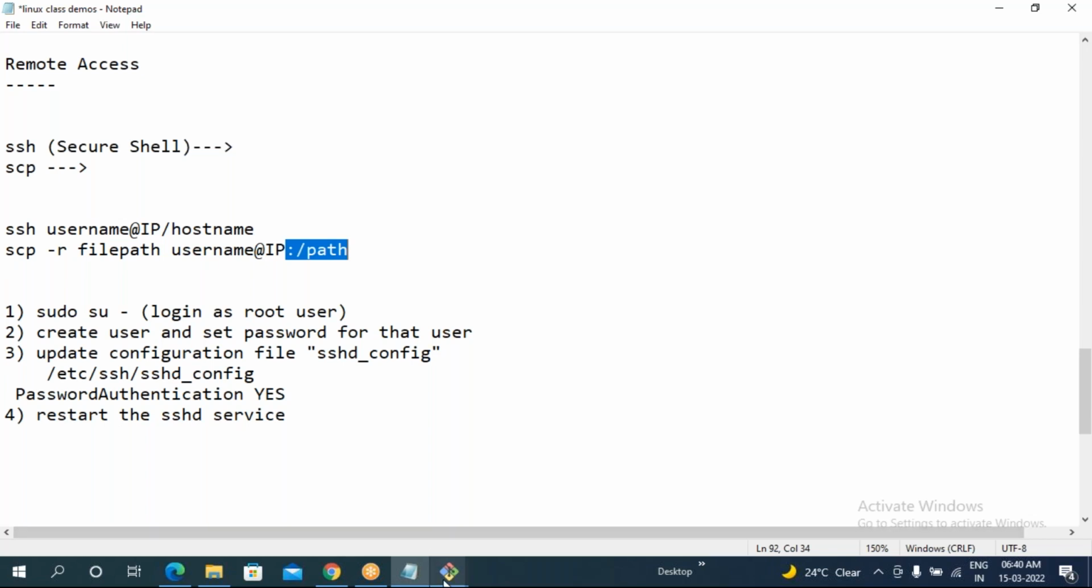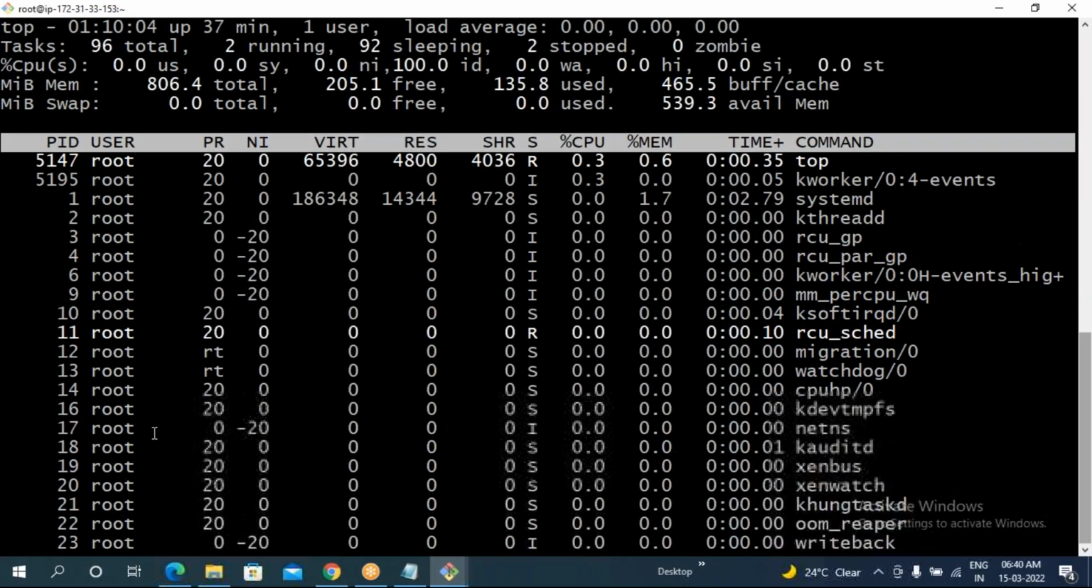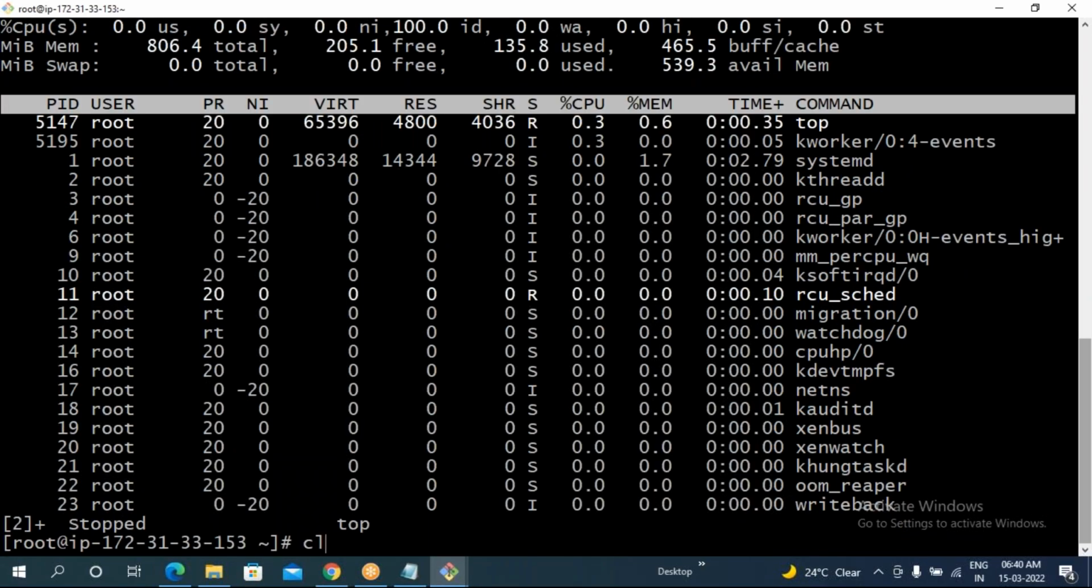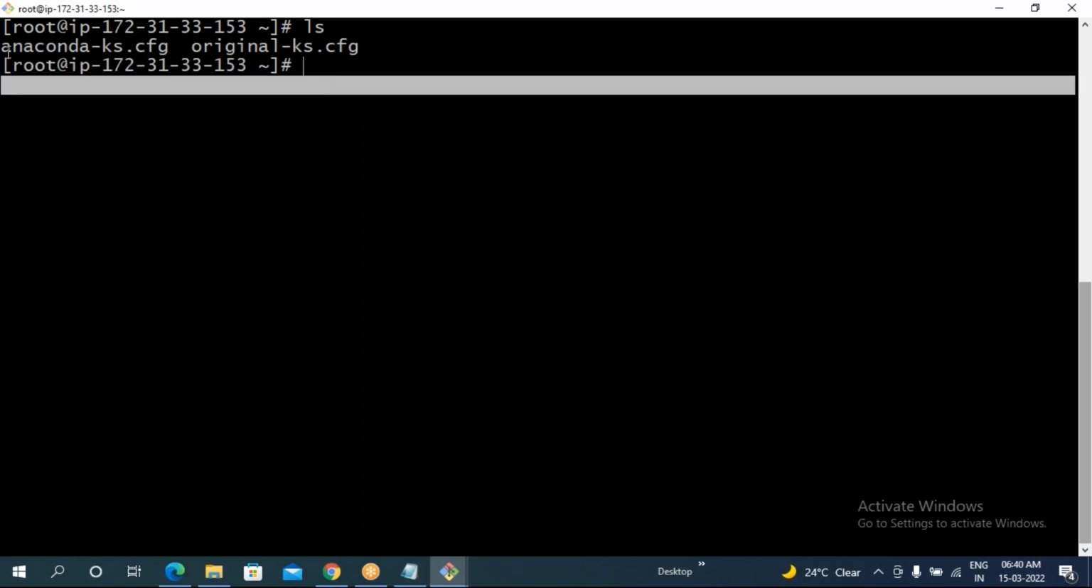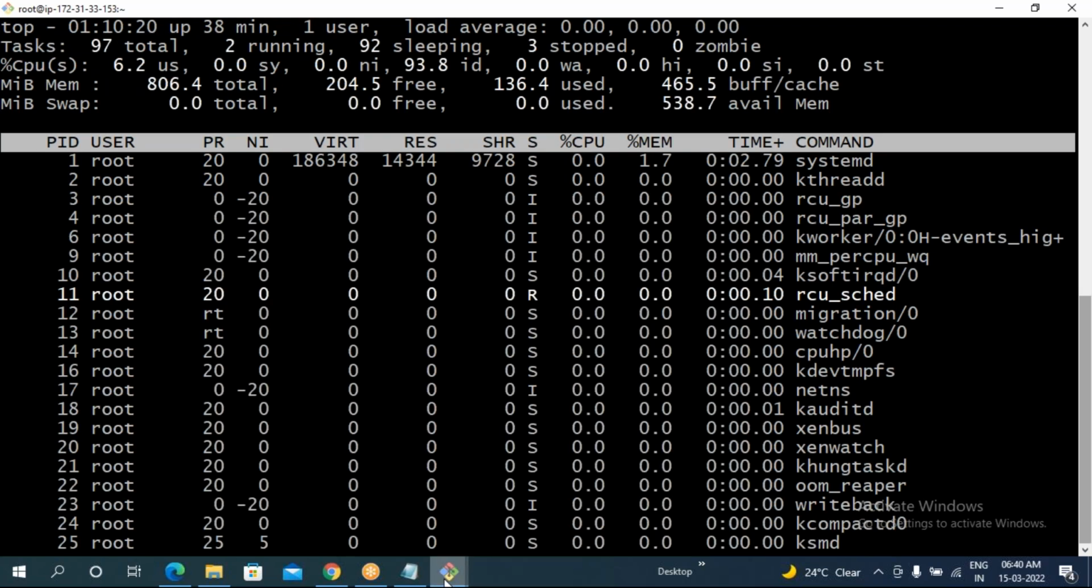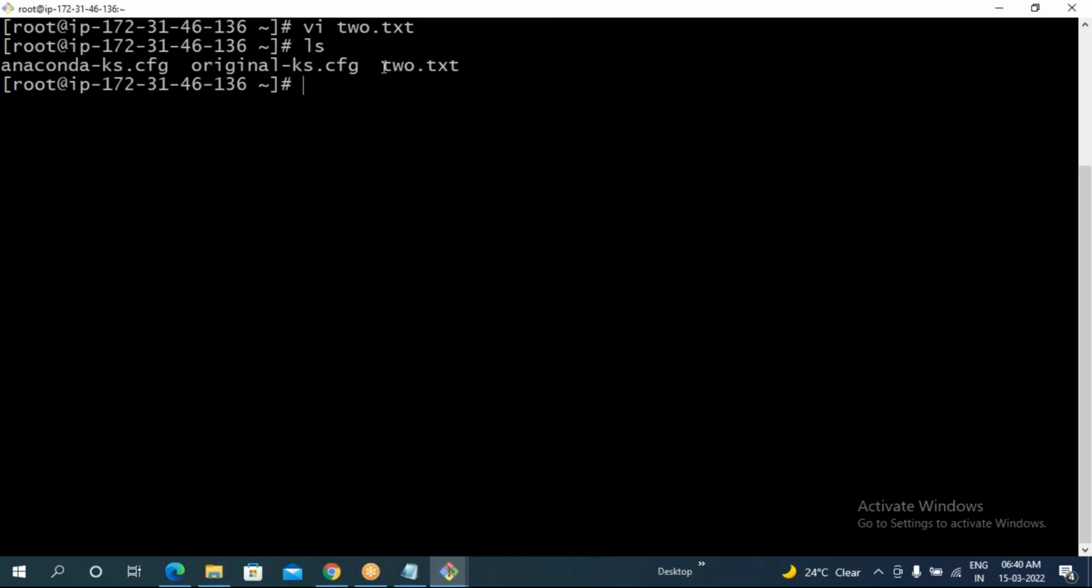Okay. Now before copying, let me see. This is mission 1 actually. In this mission, I don't have anything, right? Of course, these 2 are default files, you know. I don't have any files in the first mission. Keep it aside. In the second mission, I have created this file 2.